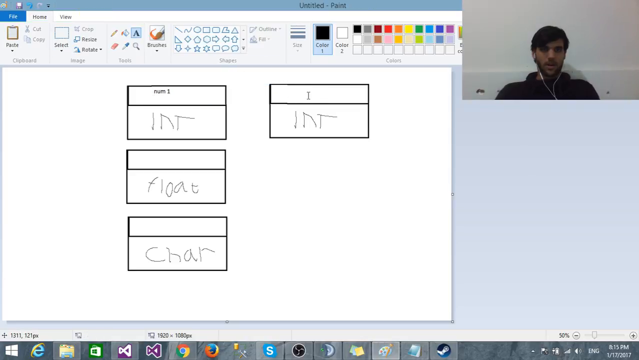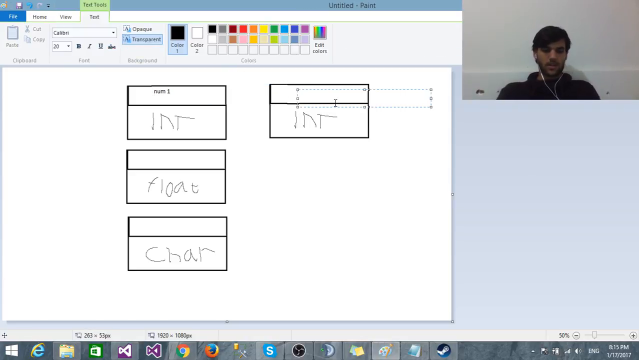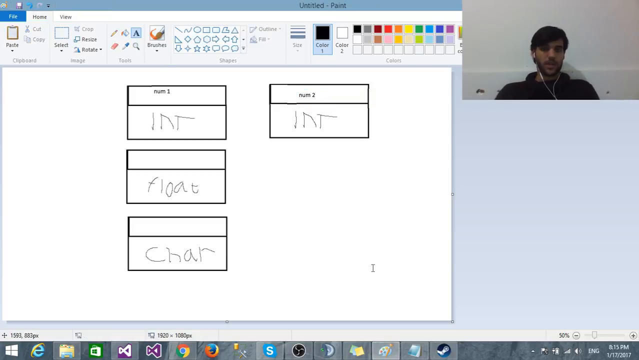Okay, I'm going to call this num1, and we're going to call this num2. So we can remember where we put the value that we want to store. Where did we put the shoe? Which shoes? Because this could be Nike, and this could be Asics, or whatever you call these shoe companies.